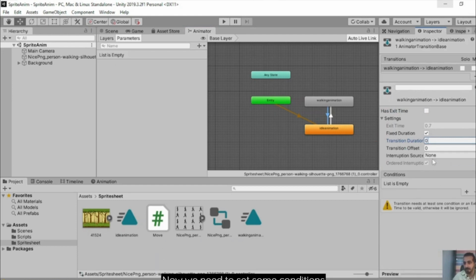Now we need to set some conditions to check whether the player is pressing the arrow keys or not. So we need to create a parameter here. Let's create a new parameter by pressing the plus button here. There are 4 types of parameters that we can create. We are going to create a bool data type of parameter. Let's give it a name, can walk. So this is the name of the parameter.